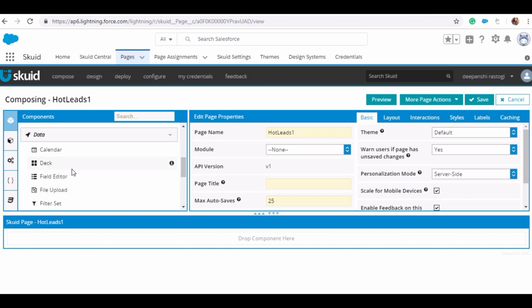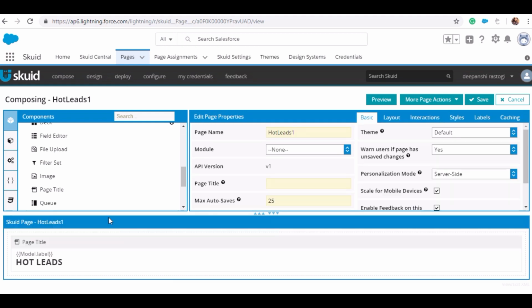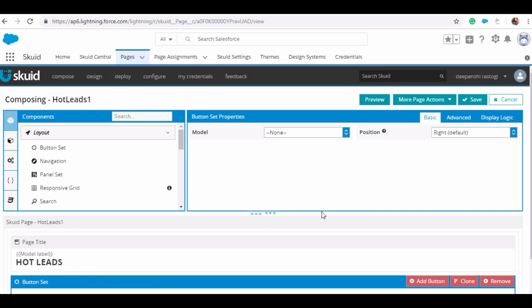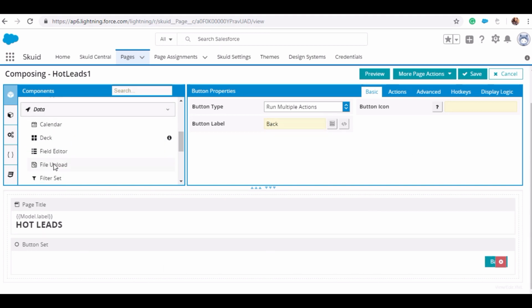Firstly, as I said, we will drag and drop page title. Name it hot lead. Okay. Now we will create one button set as well. Drag and drop it. Add button. It will be for back, to connect our master page with it. Now we will go to models.